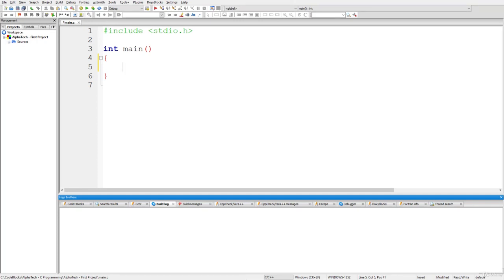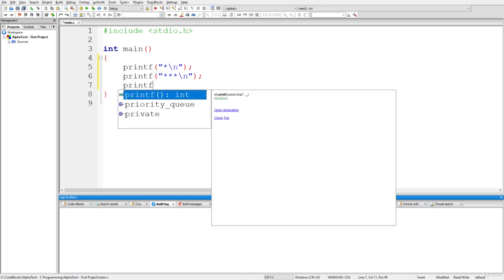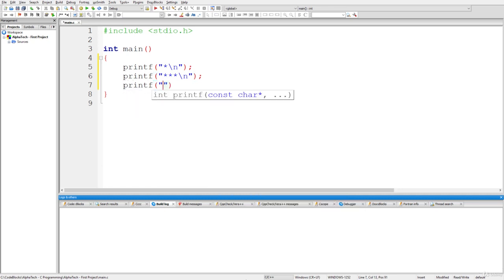On the first line, to print one asterisk, we'll use printf and print out one asterisk, and also add a \n at the end. On the second line, we will print three of them. All right, 1, 2, 3, add a \n. And the same for the third line, right? We're using multiple printf commands, so 1, 2, 3, 4, 5, and a \n.